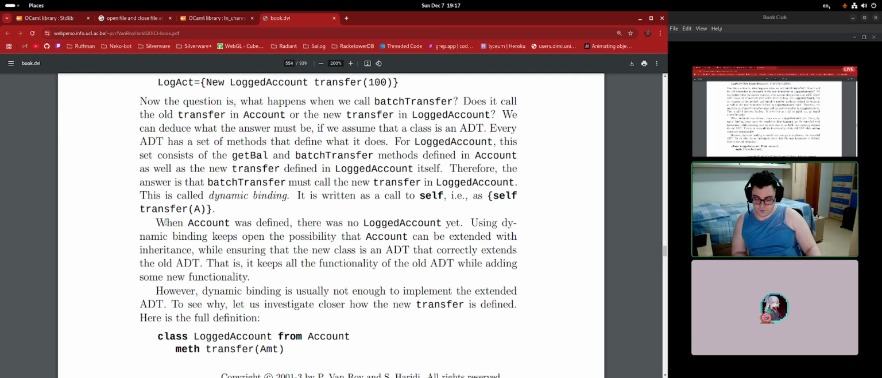Yeah, and here's the explanation. So when account was defined, there was no logged account. So this must be done in this particular case of OS at runtime. And we're going to be dynamically changing something when the program is already running. Using dynamic binding keeps open the possibility that account can be extended with inheritance, while ensuring that the new class is an ADT that correctly extends the old ADT. That is, it keeps all the functionality of the old while adding some new.